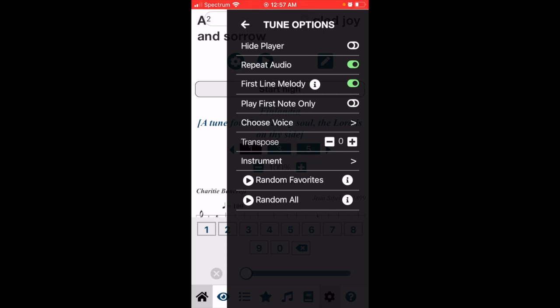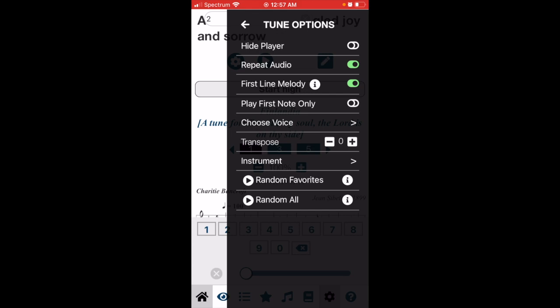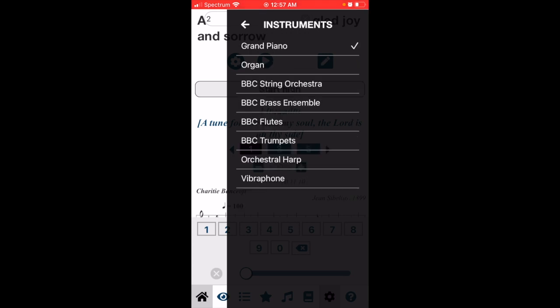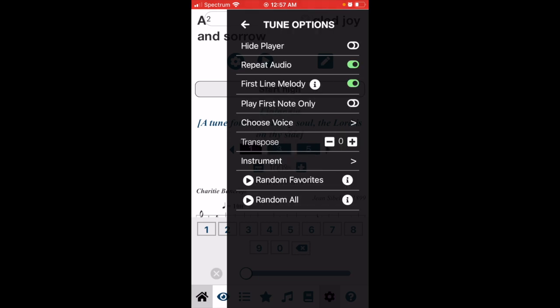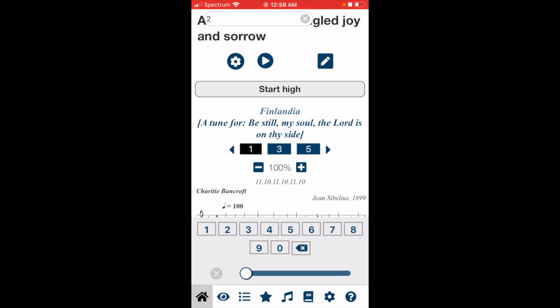You can choose a voice to make it more prominent, soprano, alto, tenor, or bass if you want to learn parts and to sing harmonies. You can choose different instruments. And you can randomly play your favorites or randomly play all of the hymns in the hymnal. To play a tune, you simply tap the play button.